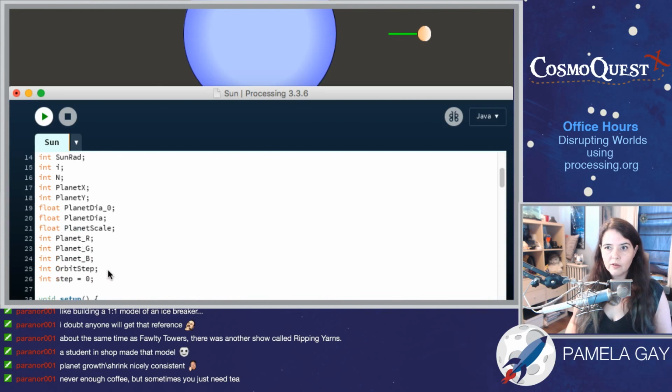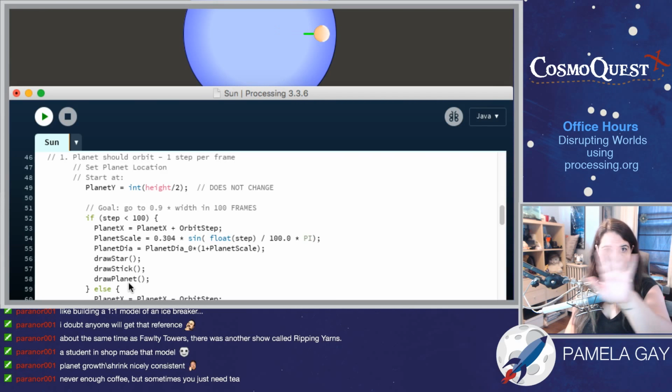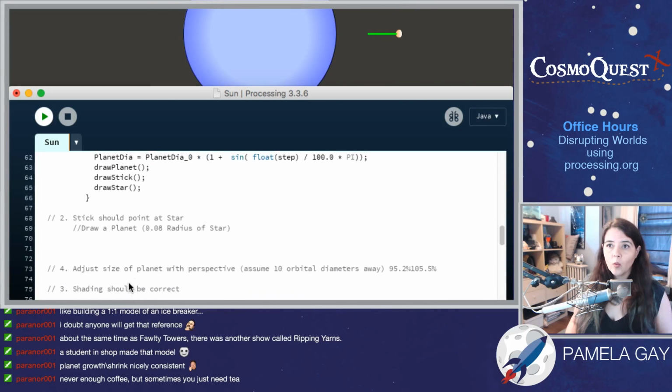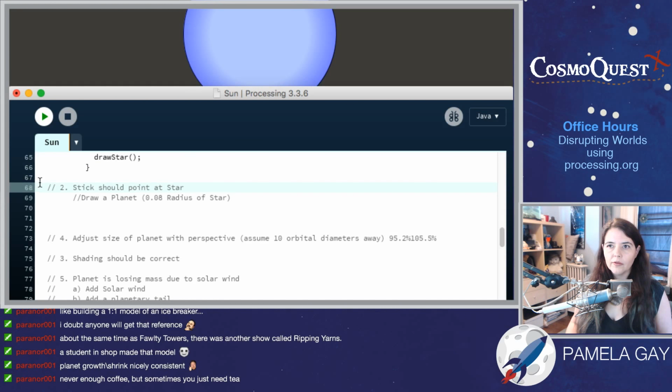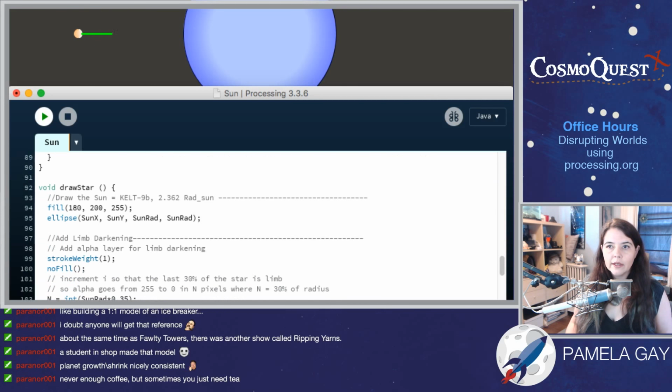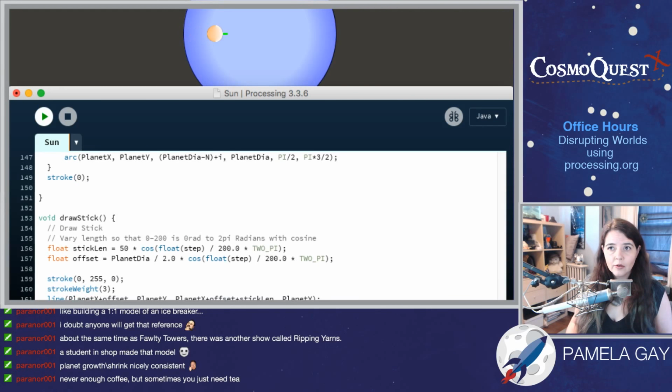Now, the way my software currently works is it calls these routines to draw the star, to draw the stick, to draw the planet. It calls them in a particular order depending on if you want the planet in front of the star or the planet behind the star. And it does this for when the planet is moving to the right and when the planet is moving to the left. What I don't have is the shading being done in a standalone function.